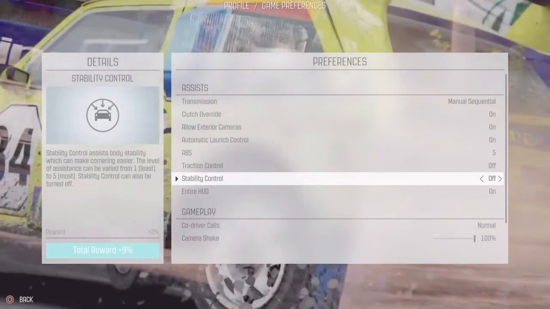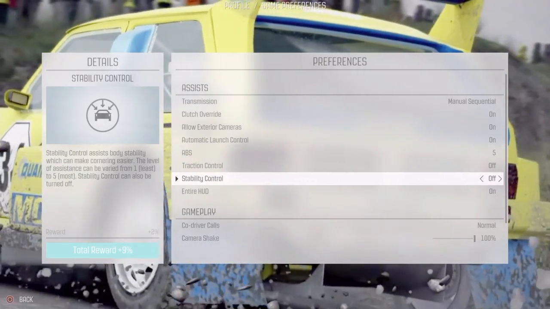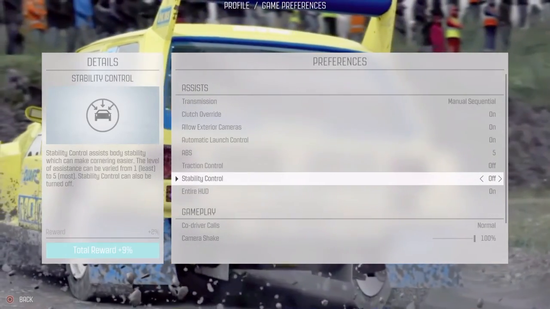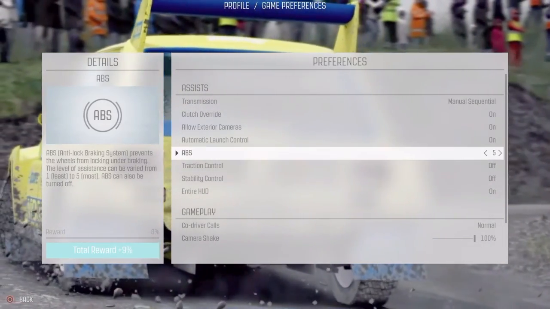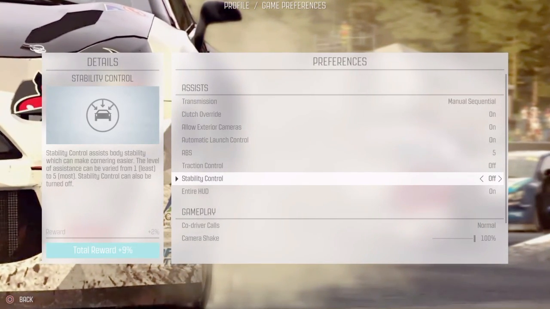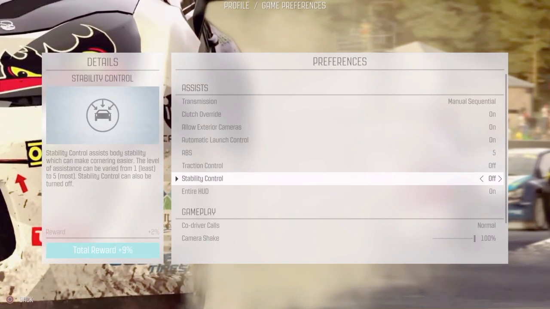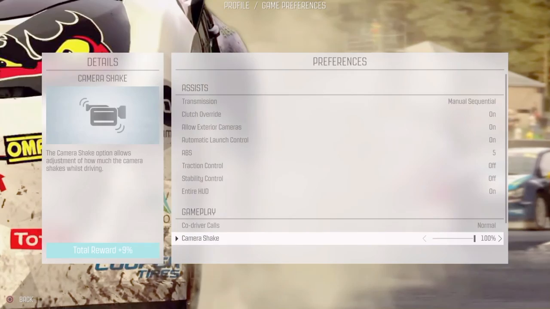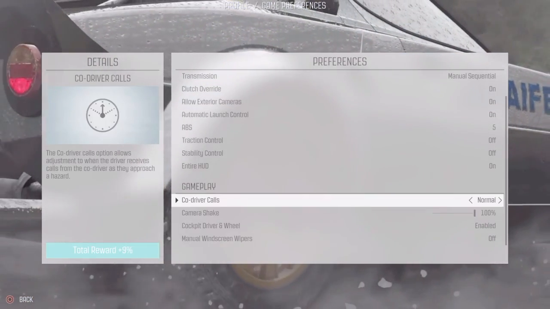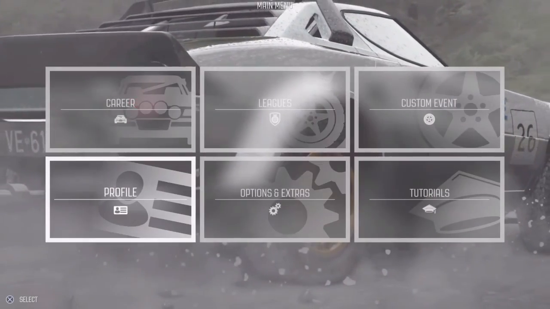You're going to want your traction control and stability control off, because you want that oversteer in a rally racing game. Traction control and stability control is just going to slow you down and make it harder for you in this game. They're good for other racing games where you're racing on pavement, but in a rally racing game, you really don't want that. And yeah, camera shake 100%. This is my preferences for right now.